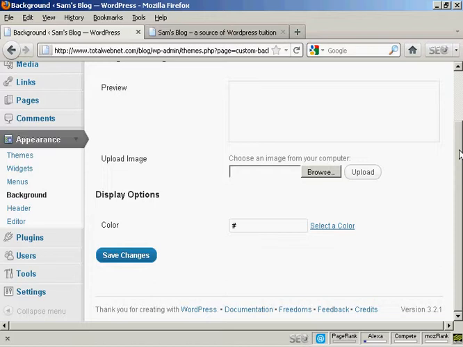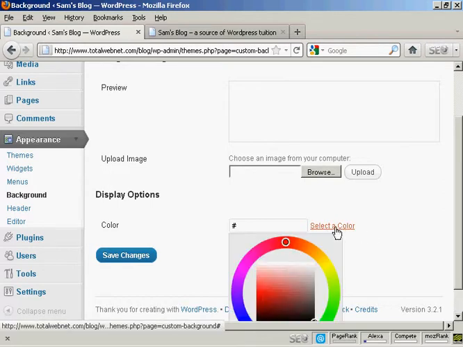You can either upload an image, which you do by clicking on the Browse button here and uploading it from your computer's hard drive. A word of caution, you need to make sure that if you do upload an image, it's one that will tile, otherwise it can look a bit odd. The other way is by altering the color, and you can enter the hexadecimal code here in this box, or you can click on this link here to select a color.